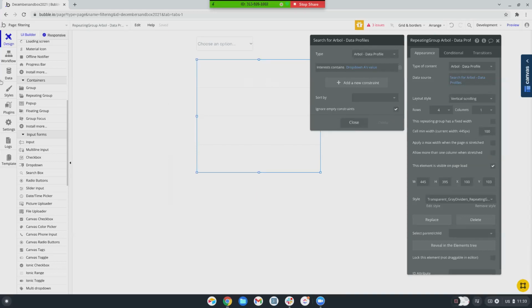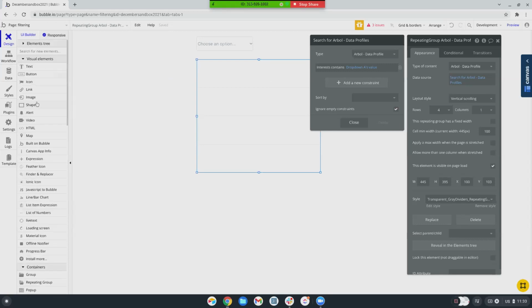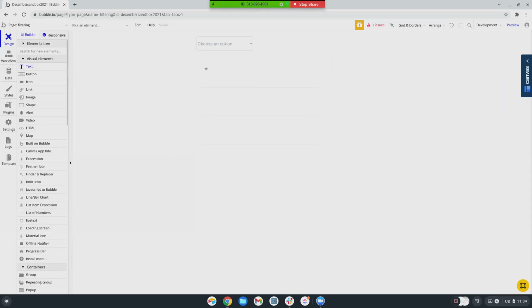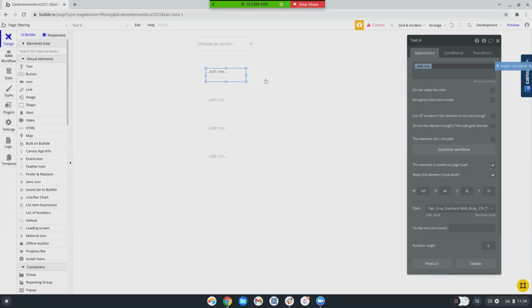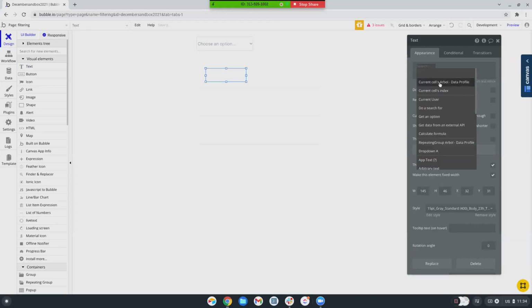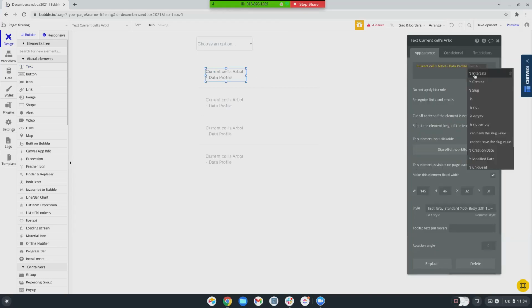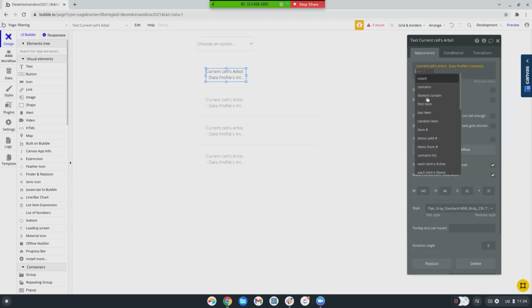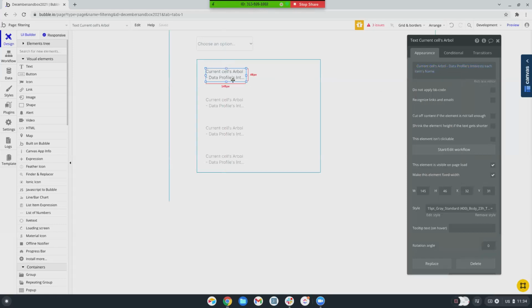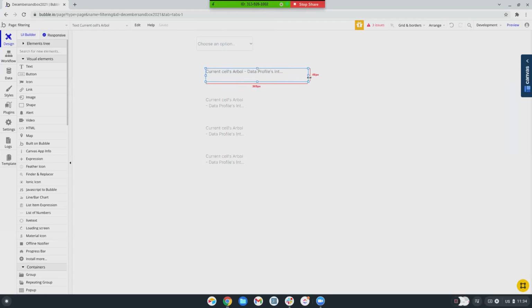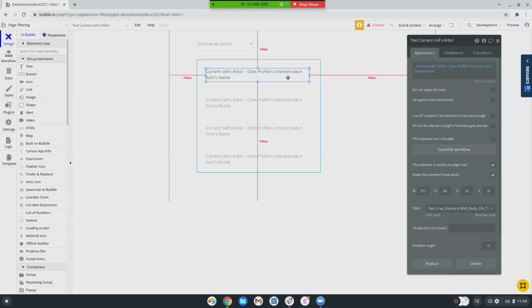Then let's just make a text here: current data profile's interests, and we'll just do each item's name, like this. You could put it in tags like we did last night with Juan as well. This is just for expediency.